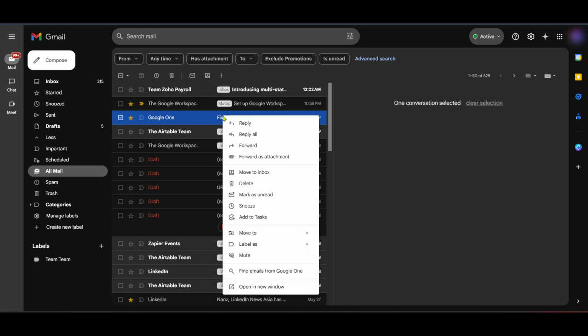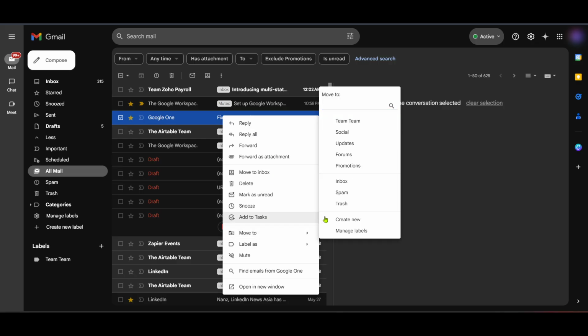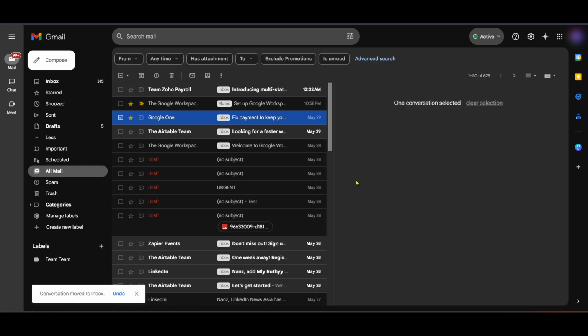Once you've located the specific email you wish to recover, you'll need to move it back to your inbox. To do this, right-click on the email. A list of options will appear and you'll want to choose Move to Inbox. This action will shift the email from the archived state back into your regular inbox, ensuring it's readily accessible next time you need it.